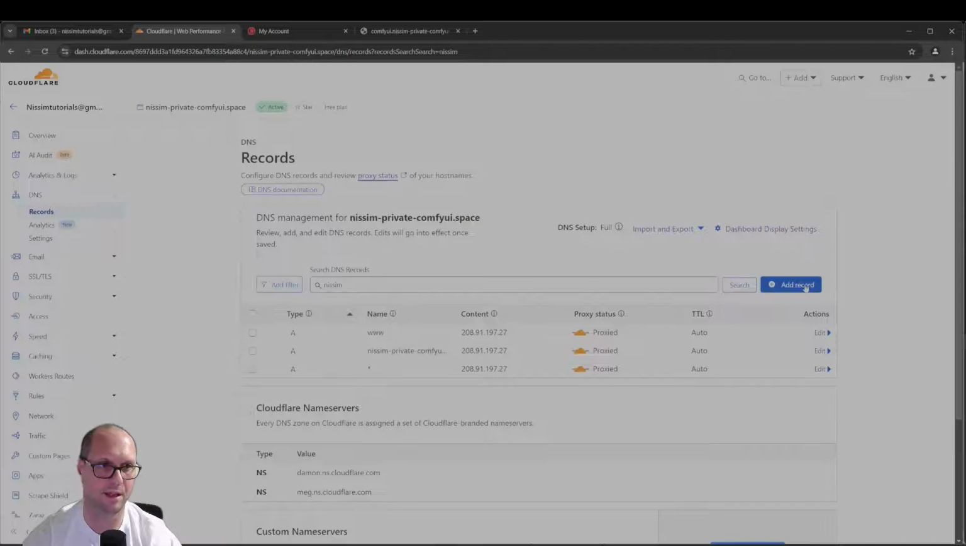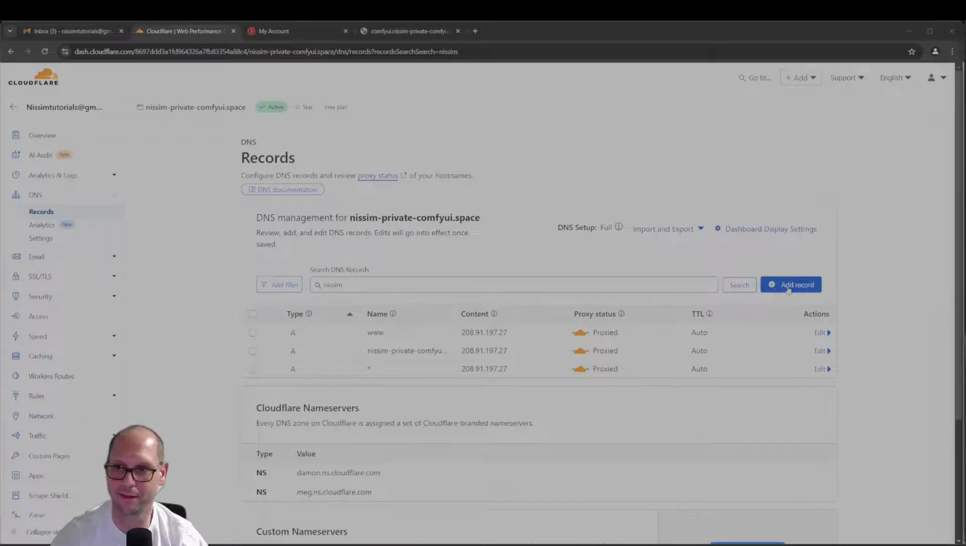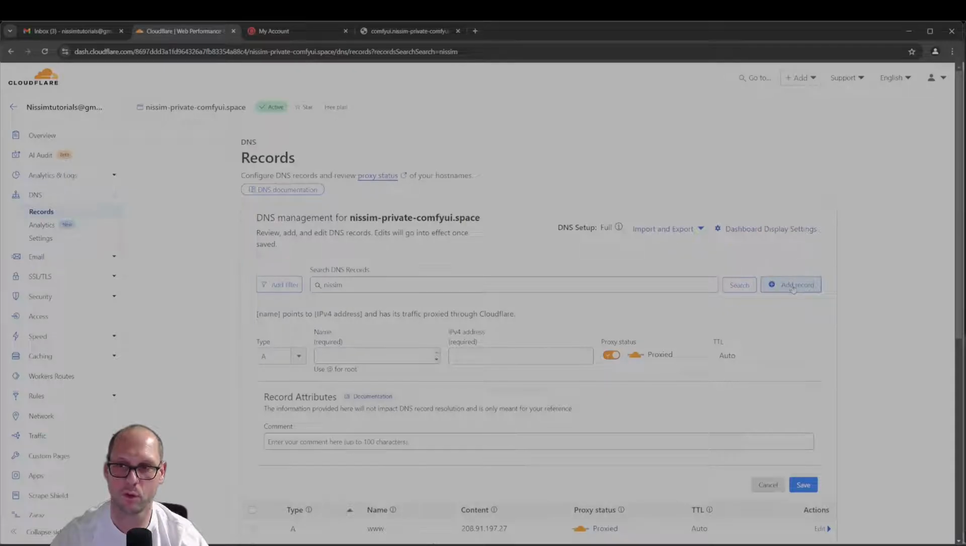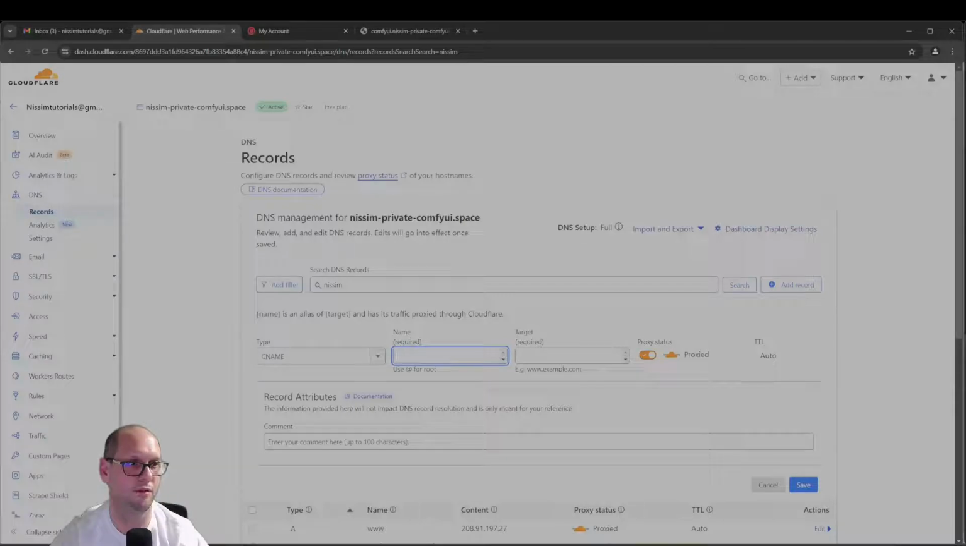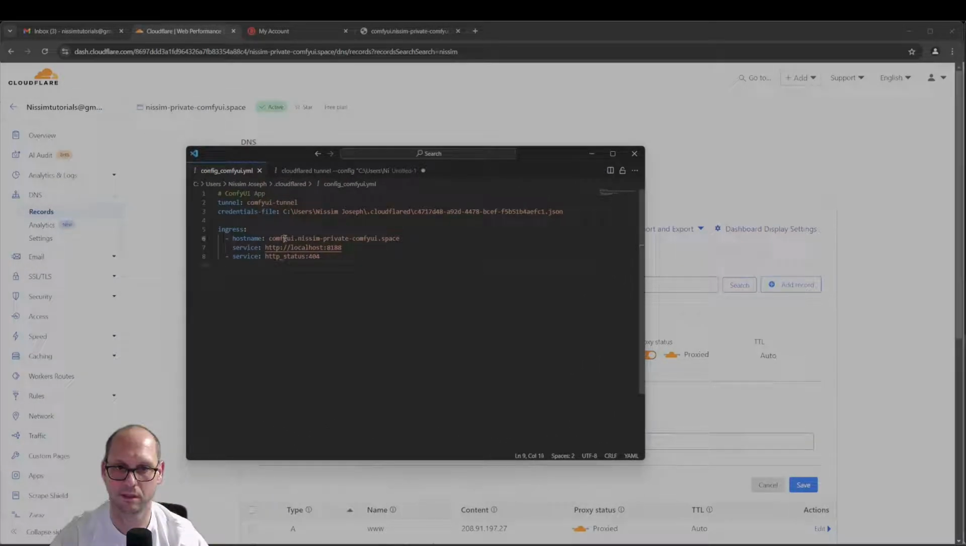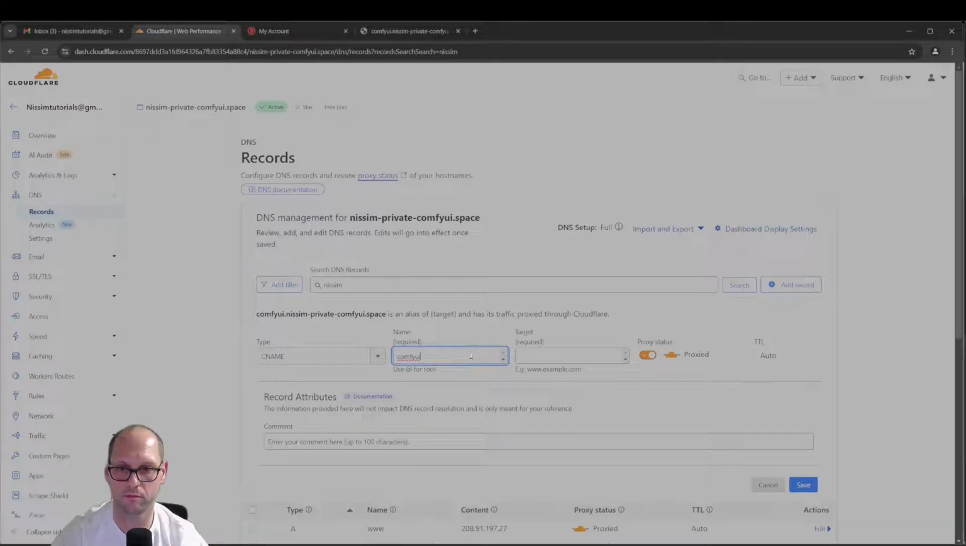Now we need to create another 2 records. Mostly 1 record per tunnel. We will have in the end 2 tunnels. Now we need to create the record that will tell Cloudflare to connect it to our tunnel. How are we going to do that? We can go to add record, select CNAME, and give here the name that we gave in the tunnel. Yeah, the tunnel is connected to ComfyUI and our domain, right, as a subdomain. So let's copy it to here.